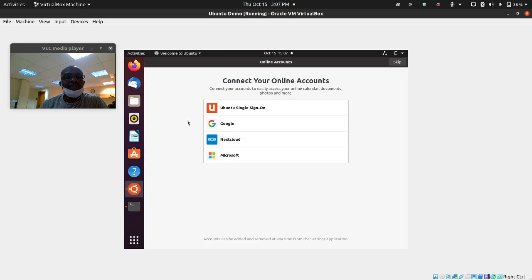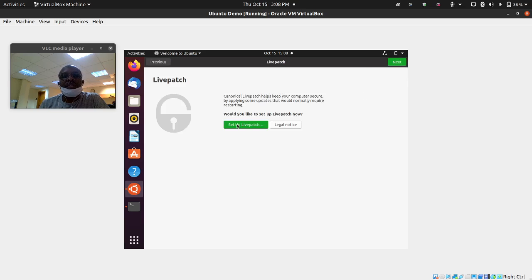Okay, so this comes up first because it's the first time you're launching it after creation. You could set up your accounts, Ubuntu single sign-on. You could do it for Google, Nextcloud, and Microsoft. I'll skip this, and I would ask that you allow setup of Livepatch, because this will patch your kernel with any new updates. I have a username associated with Canonical, and that helps me set this up. I don't have it here, so let me go to next so that I don't start looking for the password. Let me not bother myself with that.